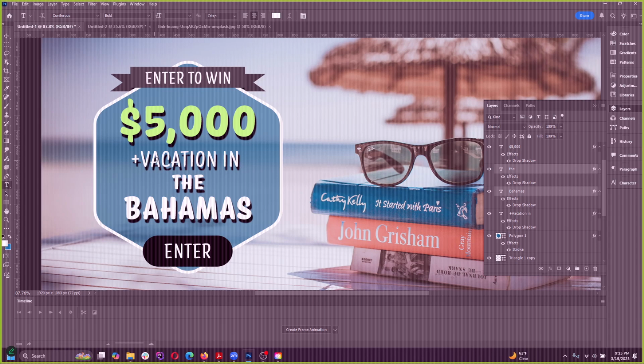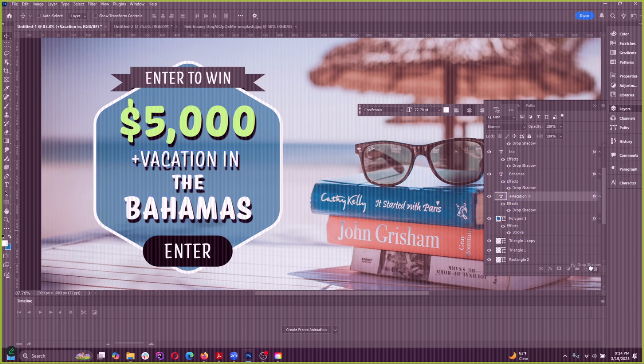Right now I'm keeping it all the same font, but honestly, it might look better if I went with a simple modern sans serif font for "vacation," "enter to win," and this enter button. Maybe I should do that and not have a drop shadow on, oops, not that one. We'll keep the drop shadow, but for vacation, get rid of the drop shadow.